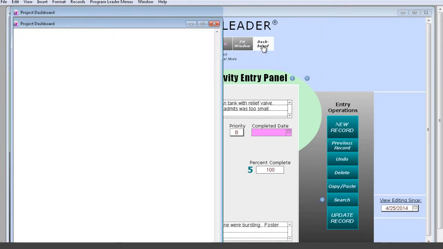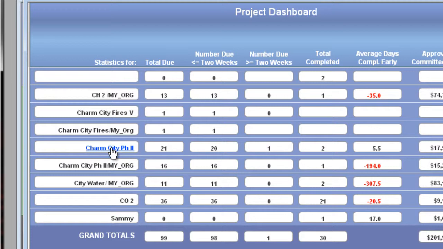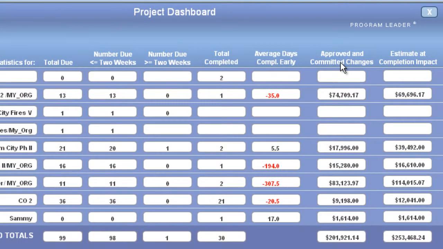The dashboard gives an indication of the number of activities on each project and also their cost status. Here are the projects, and if you click any of these, a report will run. And here's the status of activities being due and done and how early they were completed. Approved and committed changes are shown in this column, and estimated at completion impact is shown in this column.